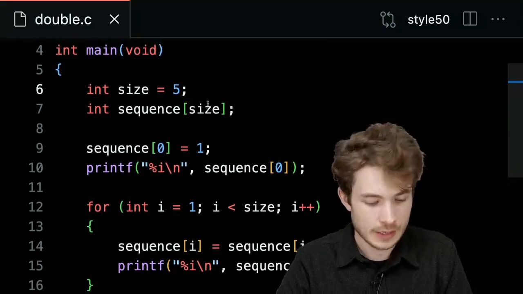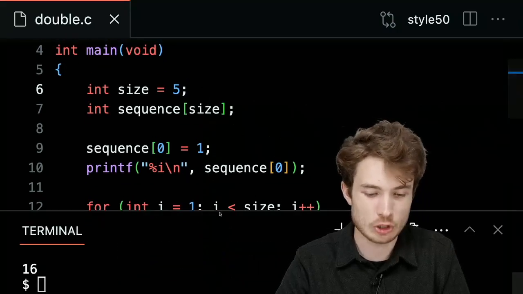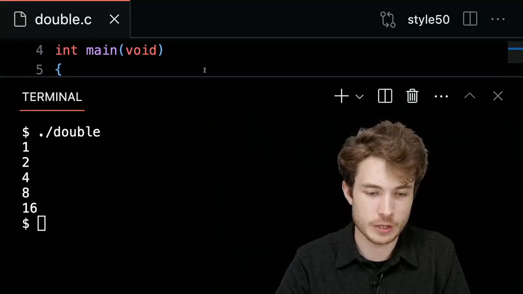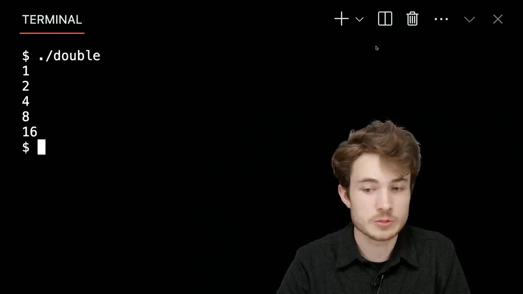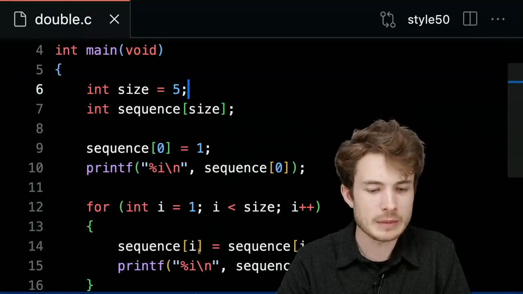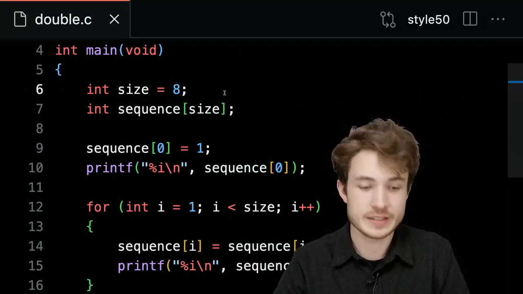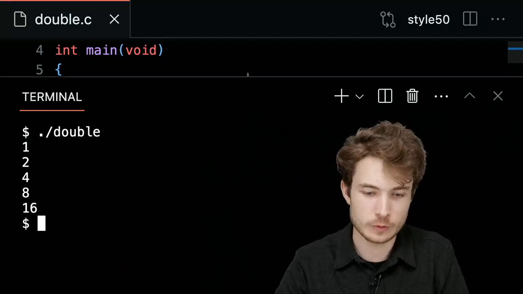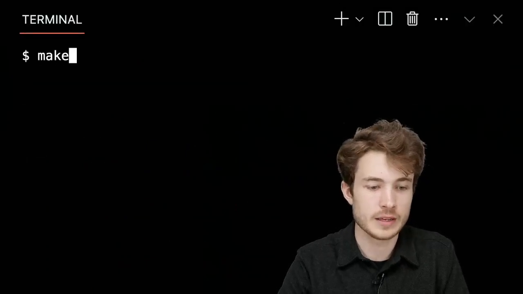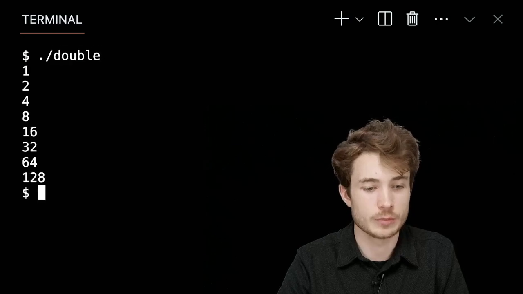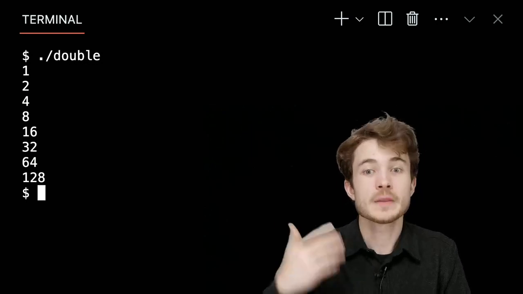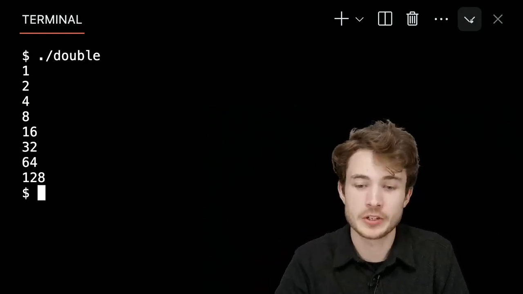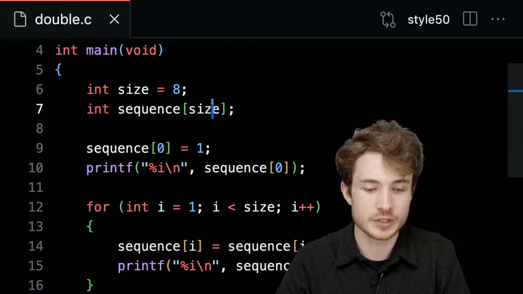And let's see if that actually works here. So I'll go back to my terminal, and I'll type make double, and I'll run it again, dot slash double. And that seems to work. So I'll go back to my program. Maybe I now want, let's go with 8 numbers overall. I'll go back to my terminal, and now I'll say make double again, dot slash double. And I seem to have allowed myself to pretty quickly change the size of this array and print out a longer sequence as I go, just now by changing one particular value.